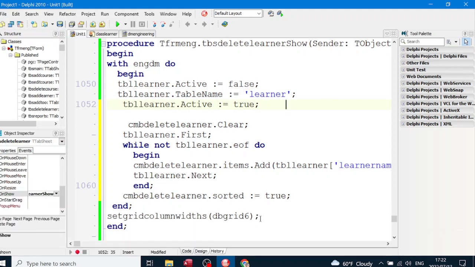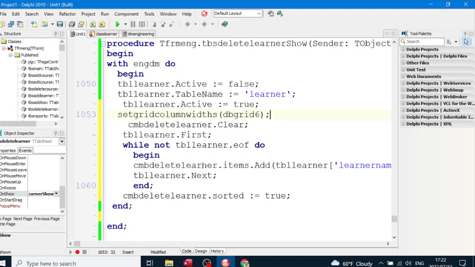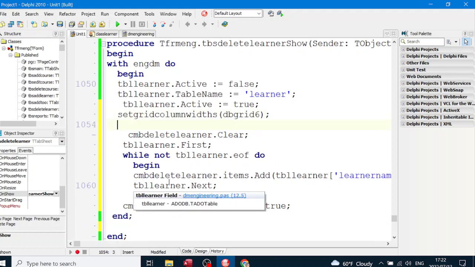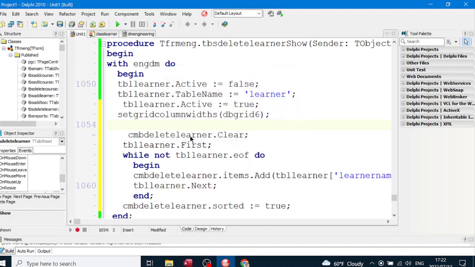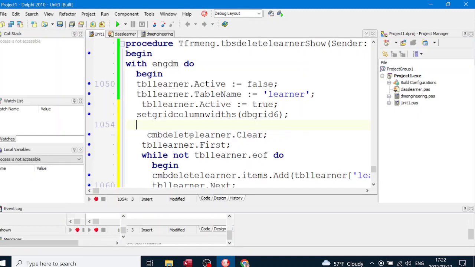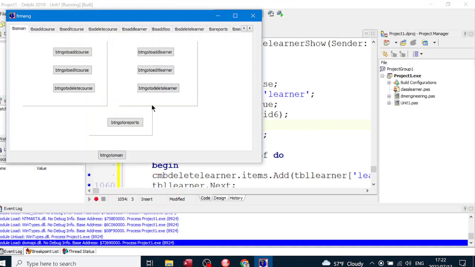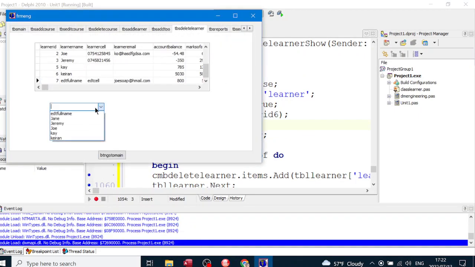Now we've got the set grid column widths. We can put that over there just to make it feel better. Everything else is done nicely there, so let's double check. When we go to delete learner, we want to just choose a learner and delete. Now, of course, we are going to write the code to make it work properly.